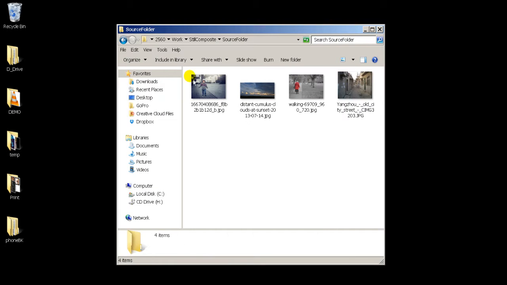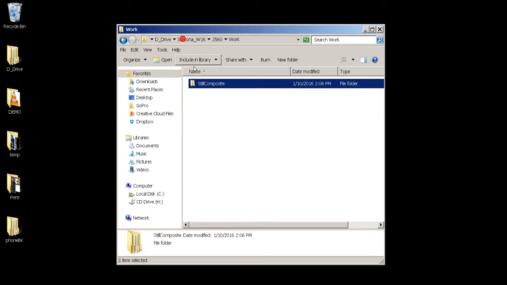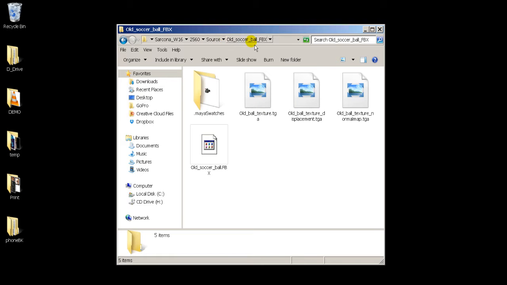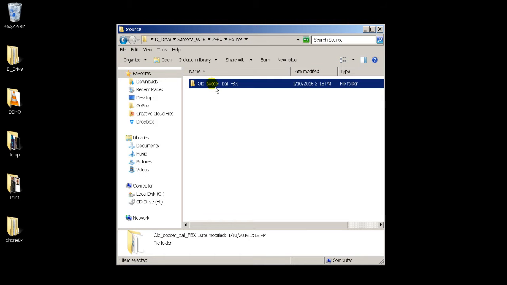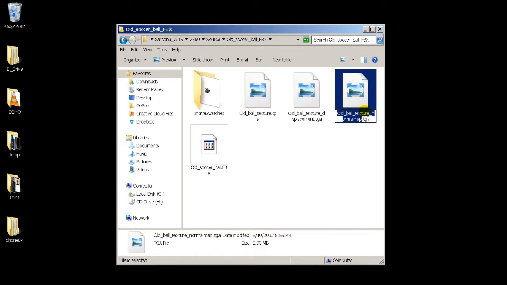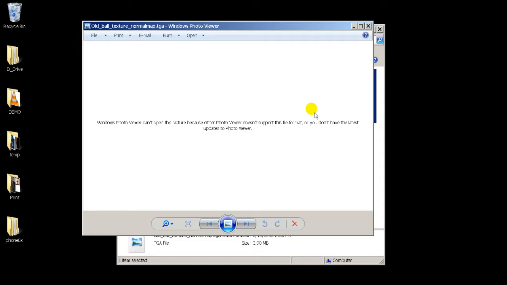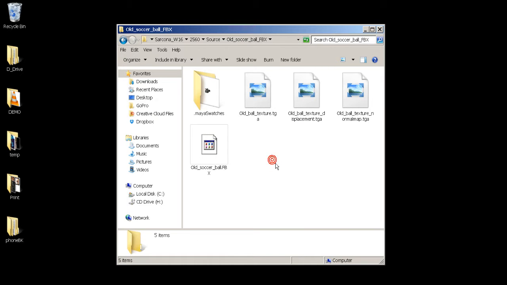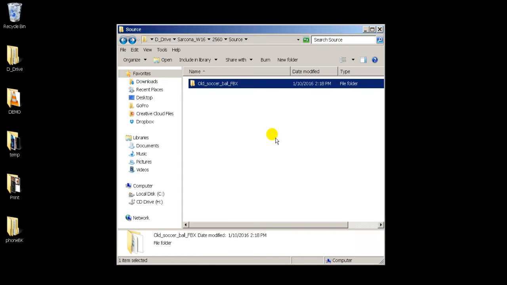So it's a good practice to understand how that whole process works. I also have, and I can give you this file too, it's not a big deal, but this is a soccer ball that I found. And what I want to do is also add in a CG element into the mix as well. Okay. So we're going to get started.